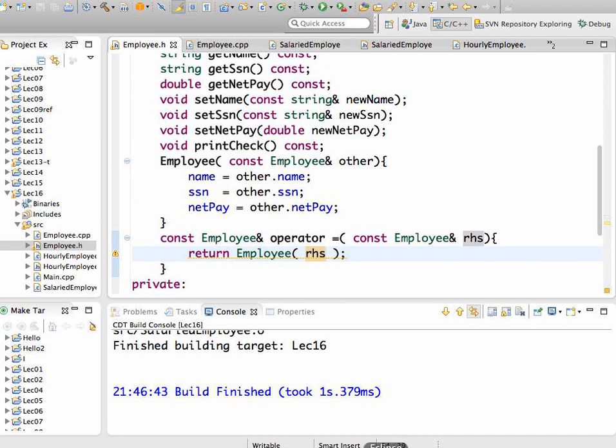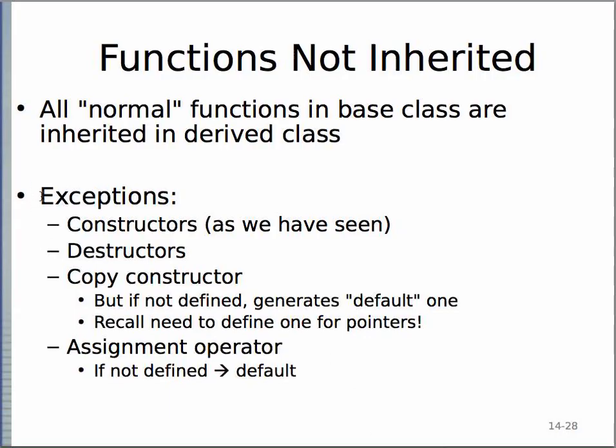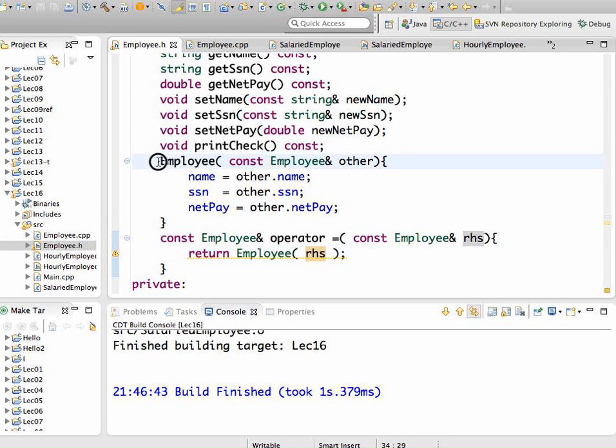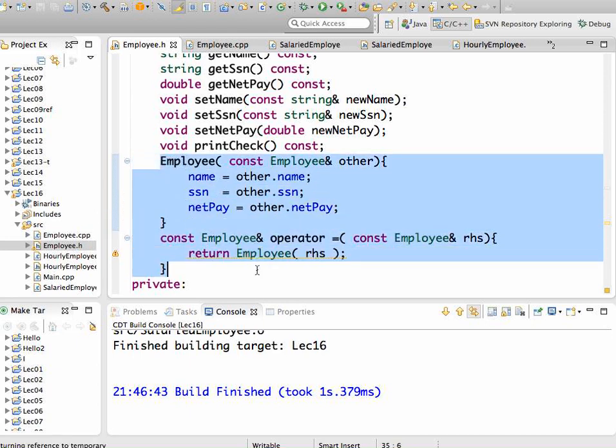So let's take a quick look at where we are. The exceptions of things that are not inherited are constructors, of course, and destructors. This is new in C++: copy constructor and assignment operator. Well, I guess all of these things are new in C++. And we've seen this before. We've used copy constructors. If you don't define one in the subclass, that is the derived class, a default one is generated. And to tell you the truth, for this particular example, we really don't need this. This is just not necessary because this is all generated by default. C++ does the right thing.